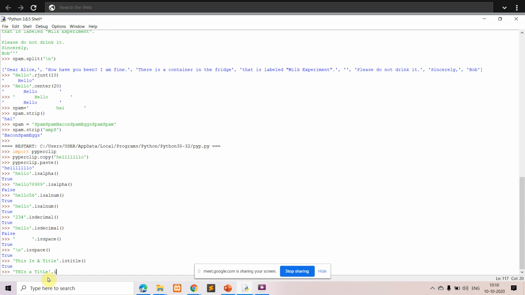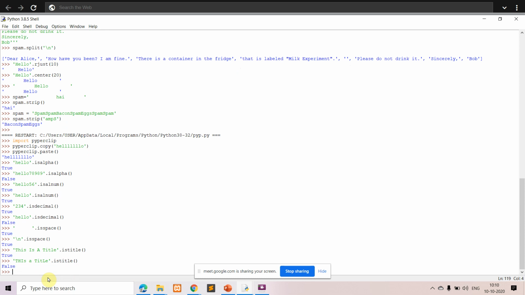In this case, what happens? We'll just check. So in this case, it is returning a false value. Okay. So the first character in a word should be a capital one followed by lowercase letters.